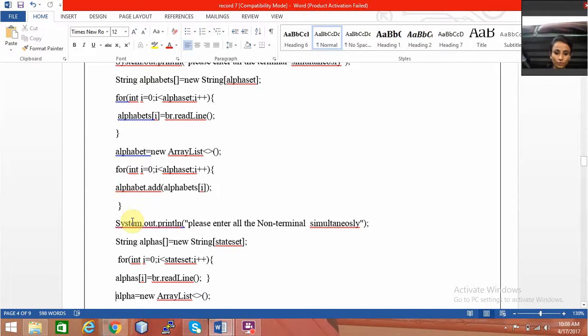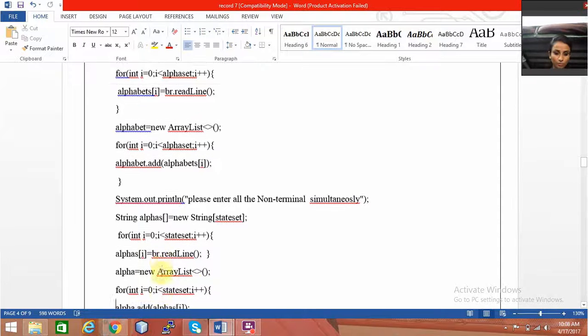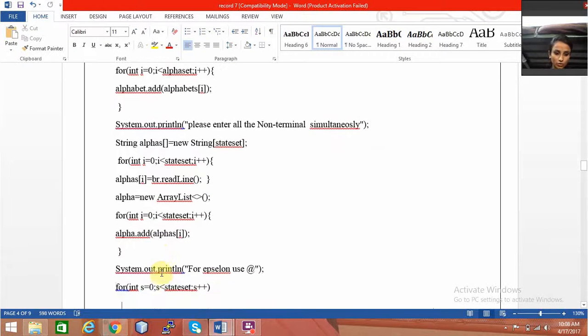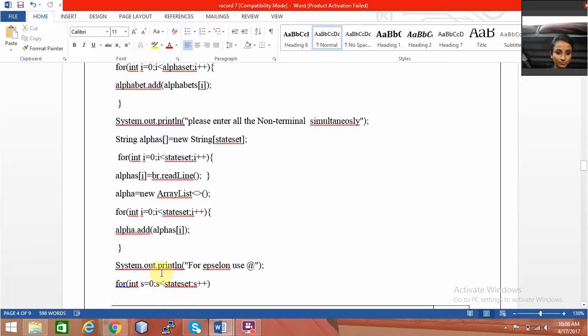So then now you have to enter the number of non-terminals simultaneously based upon the number of state sets. That is the number of state sets that I have entered. So here I'm using a for loop till the size of the state set. I will be taking the input from the user. Then next, here in this for loop, int i equal to 0, i less than state set. So here I'm going to add alpha.add of alpha of i.